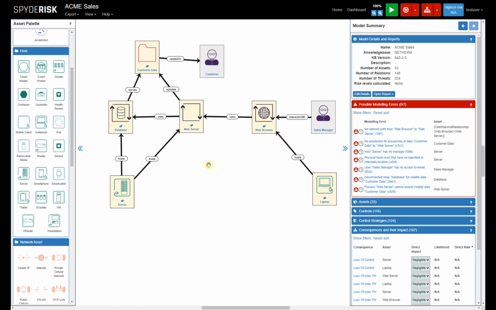Okay, so how do we solve that one? So we need to add a network, and sometimes this can be quite complicated, but we'll keep it reasonably simple. I think, for instance, the sales company is going to have a router.